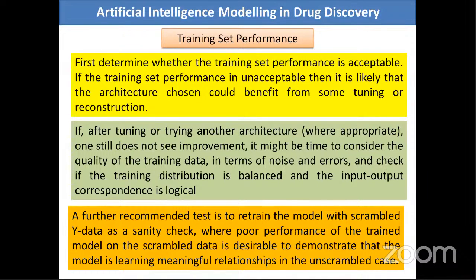After that, you need to check the training set performance, and whatever I have explained is the critical troubleshooting. If this comes up in the training set, what are the prompt troubleshooting steps you can implement? If the training set performance is not acceptable, the first important thing is to tune or reconstruct your architecture. Whatever AI model architecture you have drawn, you need to retune it, because that model is not accepting the training data you are inputting.